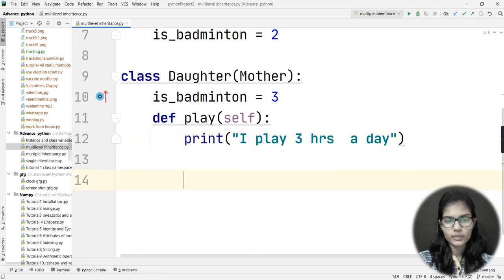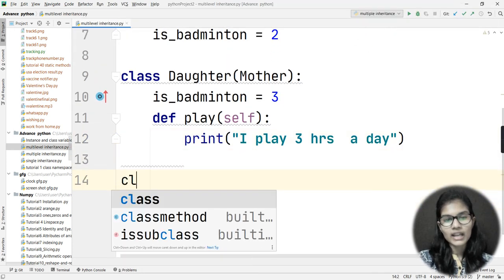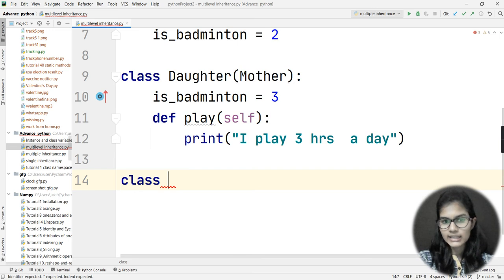Now, what next do we have here? I need to declare my third class. Fine, we had declared the first class and then the second class. So inside the second class, I have inherited my first class. Now inside my third class, I would be inheriting my second class. Okay.